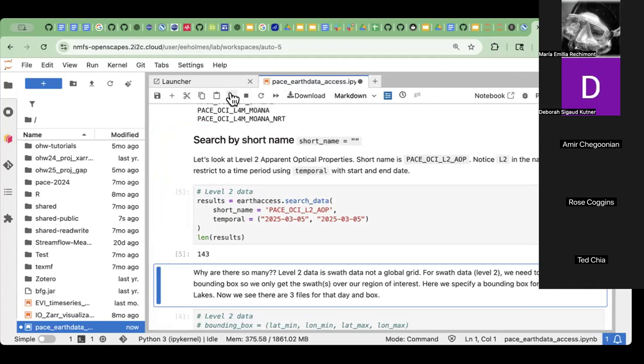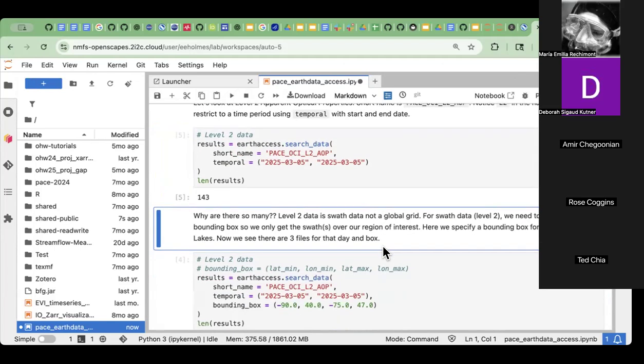It's just going to take a moment. That didn't take very long. So 143 results. What that means is 143 files. Why are there so many files? It's just one day. Well, swath data is, which we'll learn later, as the satellite is going around, it's not like the whole grid. It's like these lines as the satellite is making these rotations around the Earth, and they save it in these chunks, like spatial chunks.